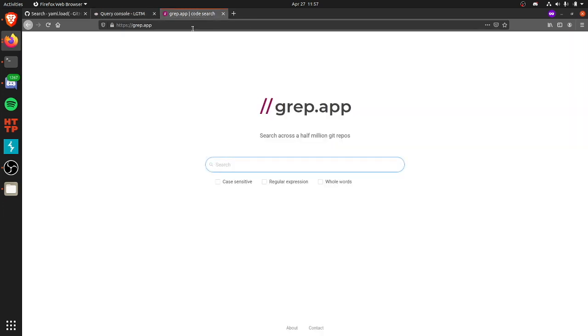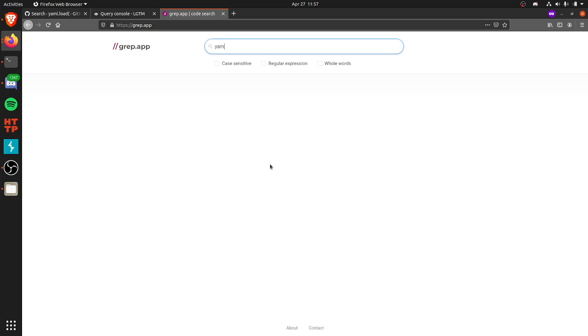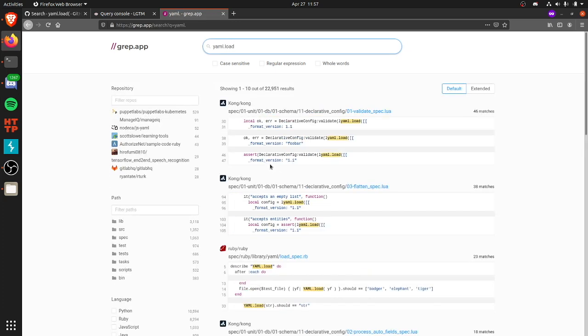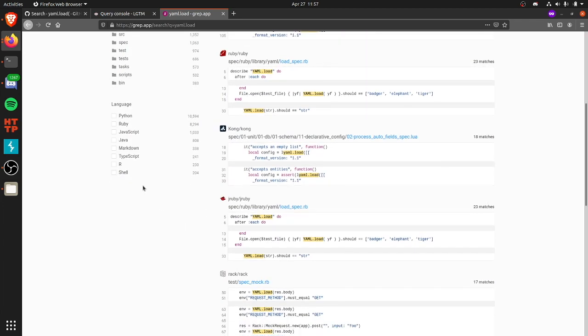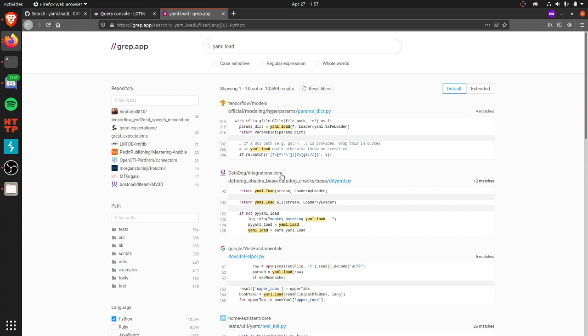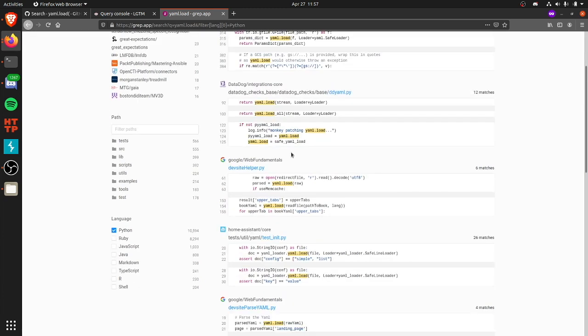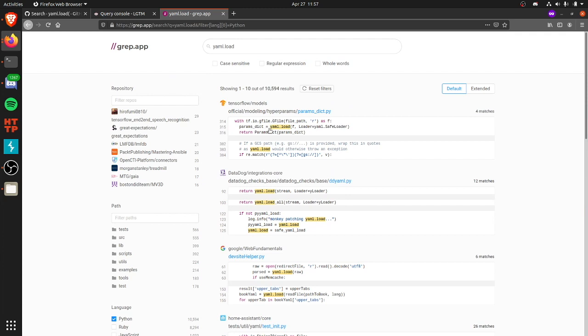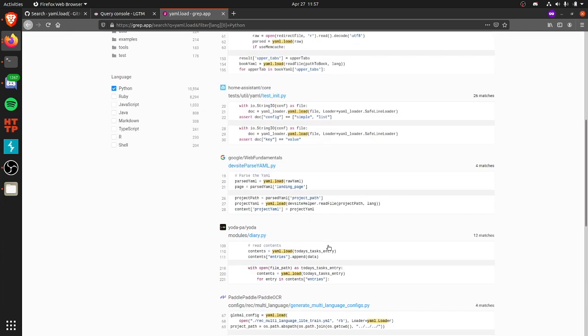And at last grep.app. Here we can search for specific code in all available GitHub repos. This can be considered the search engine of code for GitHub. Likewise, if we give yaml.load, it will show us all the available projects with the code pattern we have searched for. Like these are Python packages with the YAML function. Here this one is not vulnerable. We can go through it and find a package.